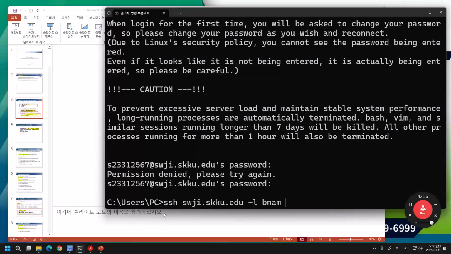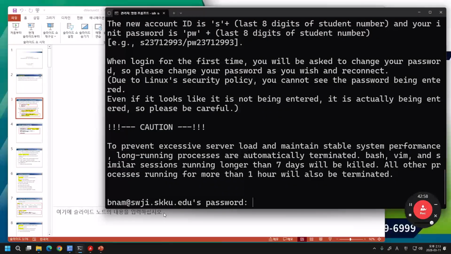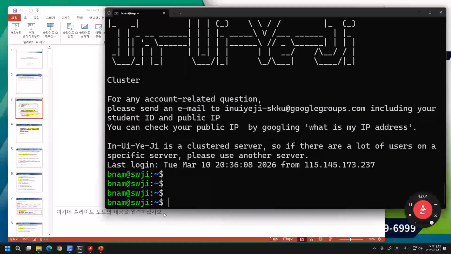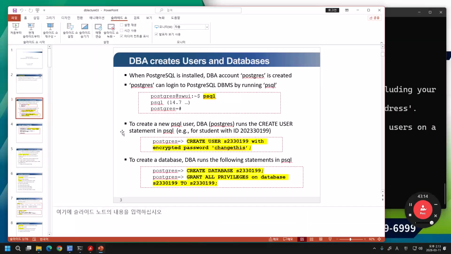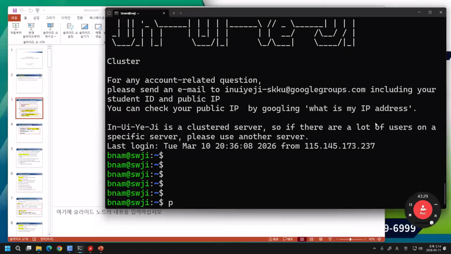My ID is bnam, so let me use my own ID and password. And if you see this green colored prompt, then you are inside a remote machine shell. Okay? And now you are ready to run Postgres. Actually, Postgres is a daemon process already running in these Lineage cluster machines. So you just need to type this command, psql, to enter into the DBMS.